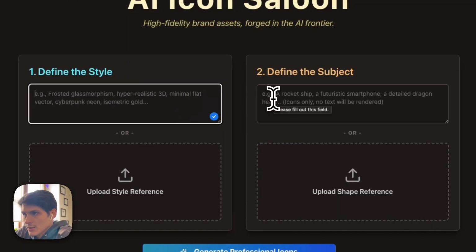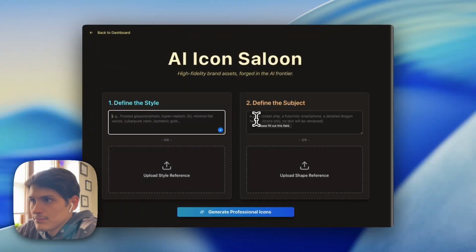Let's try a different style. Let's go with hand drawn. Well, actually, let me do one more neon green. Cool.